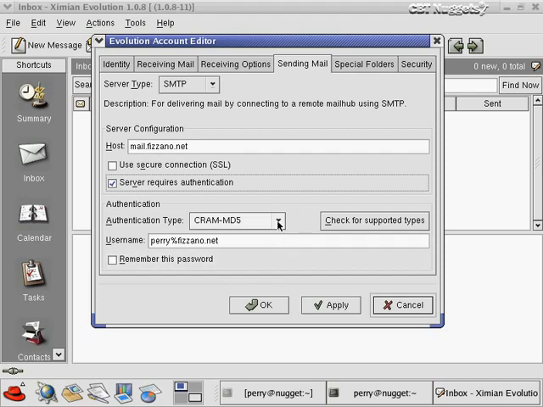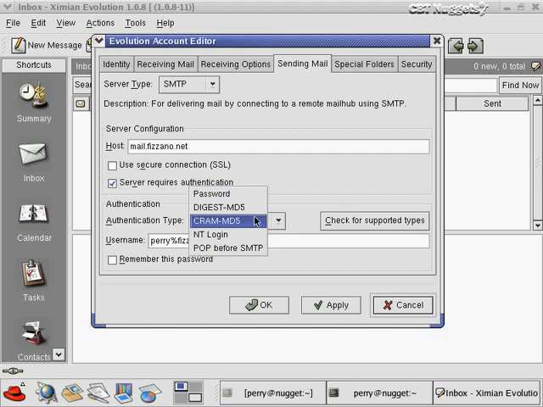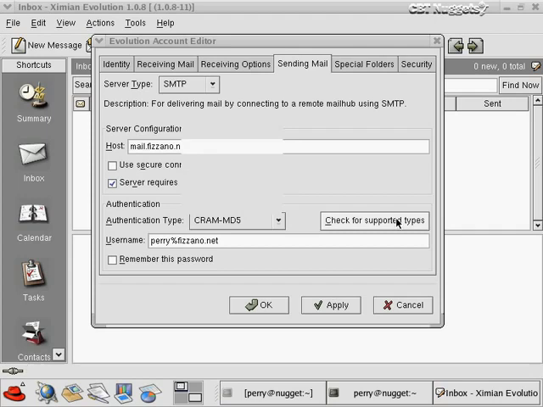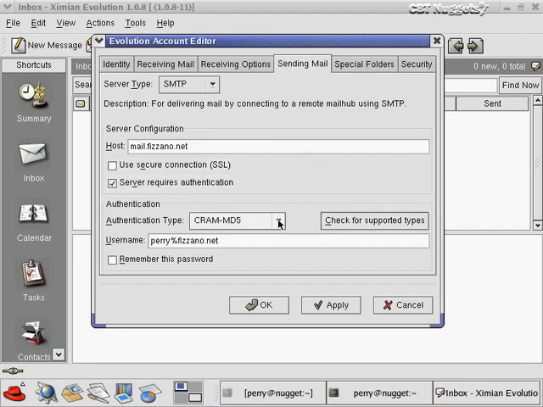Now the authentication type, there are all these different authentication types. It's on CRAM MD5 right now. What's nice about Ximian here is you can click this box, check for supported types. I'll click it right now, and it connects to the server, and then when I open this back up, only 2 things are highlighted. The other ones are grayed out. I can't even highlight them. So these are the 2 possible authentication types that my server will accept, and I just chose CRAM MD5.